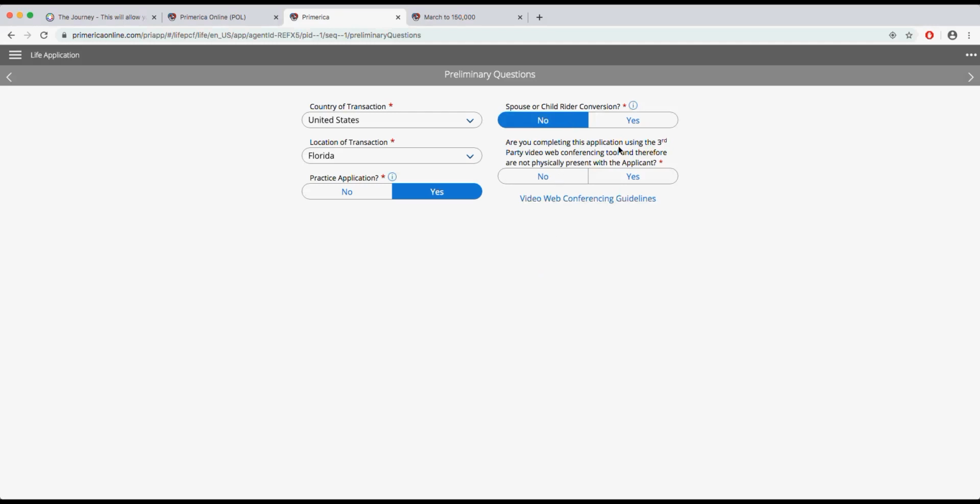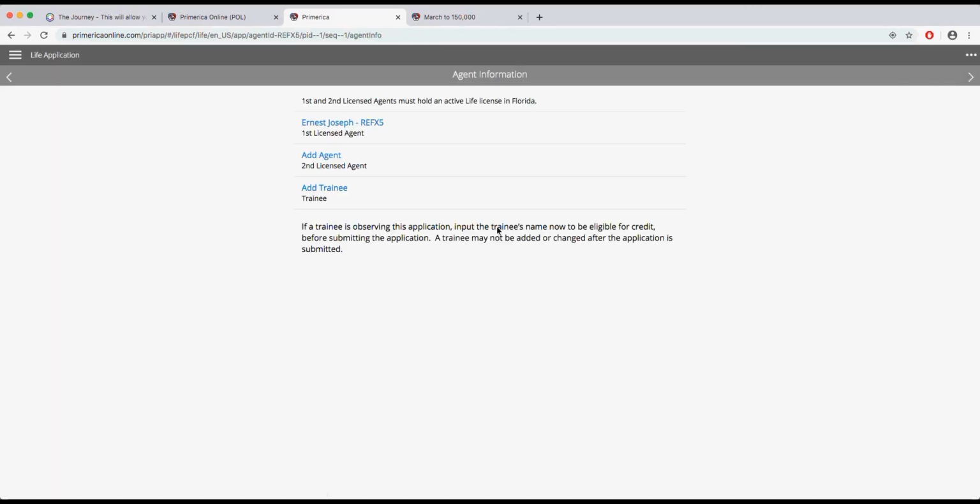This one asks, are you completing this application using a third party? No, you're not. But if you say yes, then you can choose video, web conference, or whatever. But this is no. Then you go right here, where you click next. You're going to see those arrows in here. That's to go previous, and this arrow is to go next. Then I go next. Then this is where you put the agent.